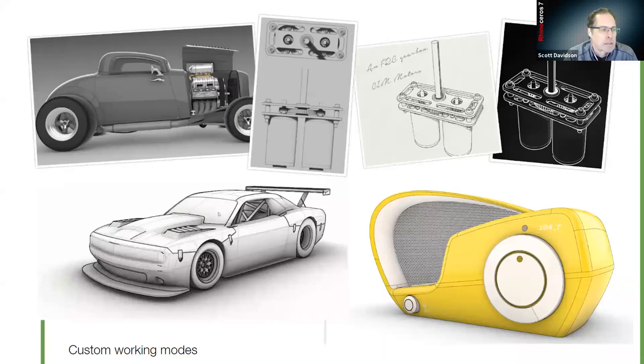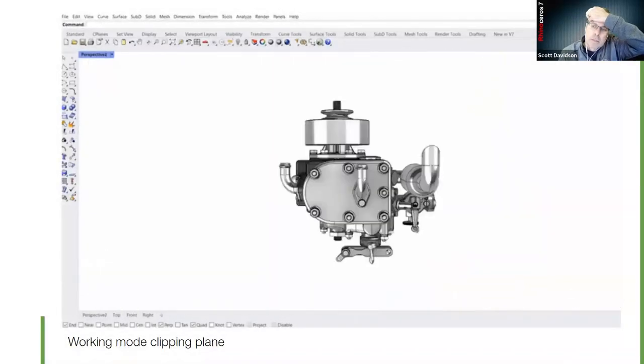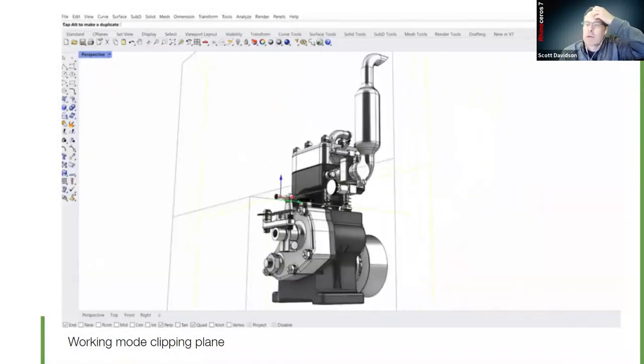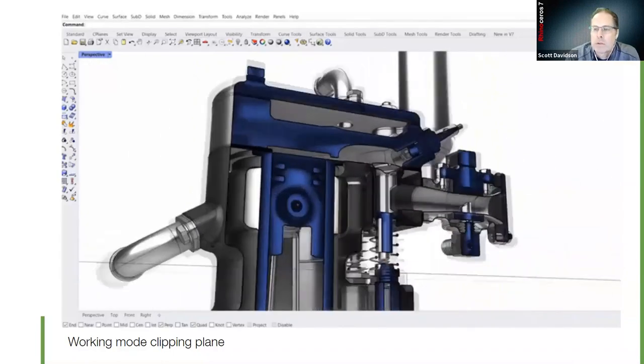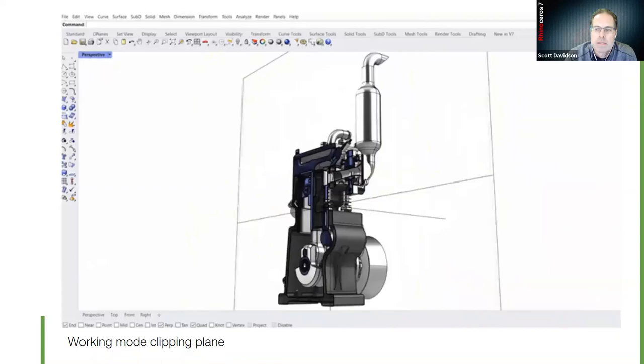It was in Rhino 6. It's been extended in Rhino 7. So we're talking here about clipping planes, which are now supported in all the rendering modes. So you can do your own clipping planes and it does the fills and different things like that for you.